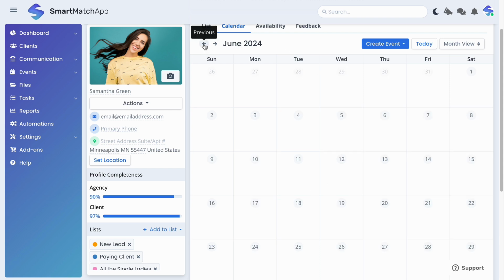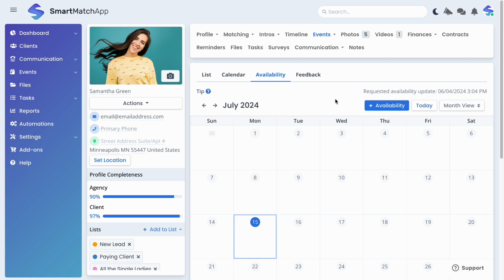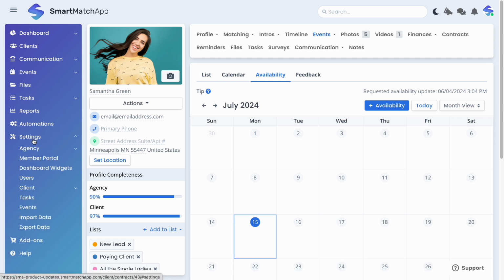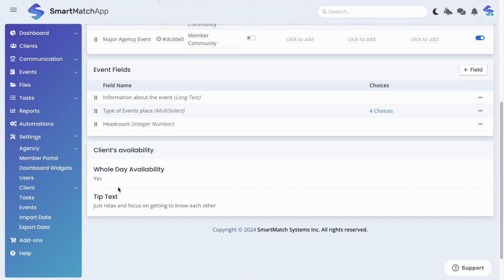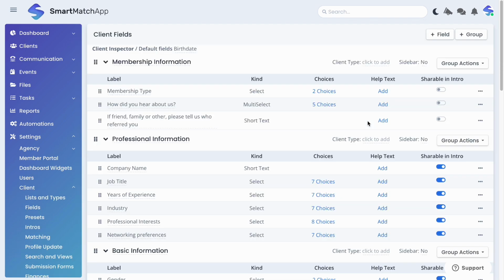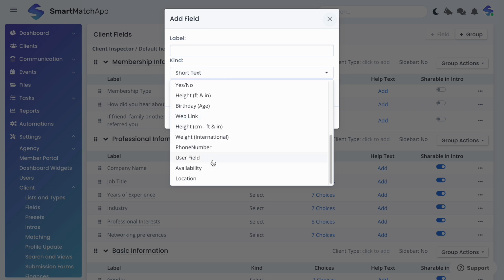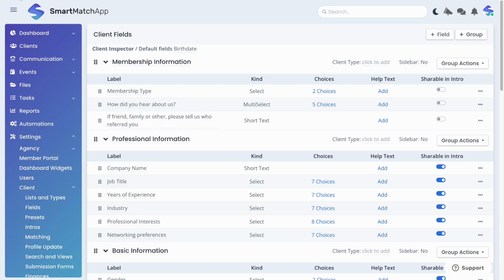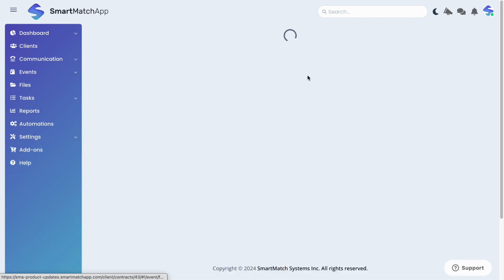The third submenu is the availability. The settings for availability can be found under Settings, then Events, then the client's availability. To request your client's availability, you can add this field in the profile settings by selecting the availability field type. Then you can head over to the Actions button under their profile and select Send Availability Request. Lastly, the fourth submenu is Feedback, where you can view all the feedback the client has ever given.